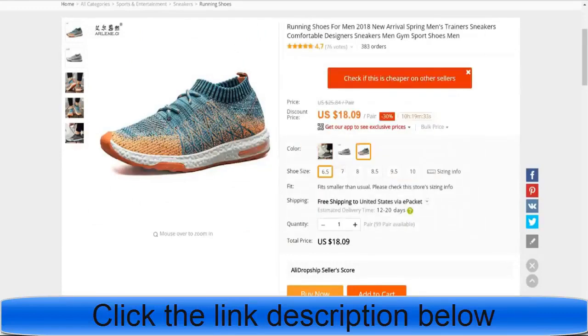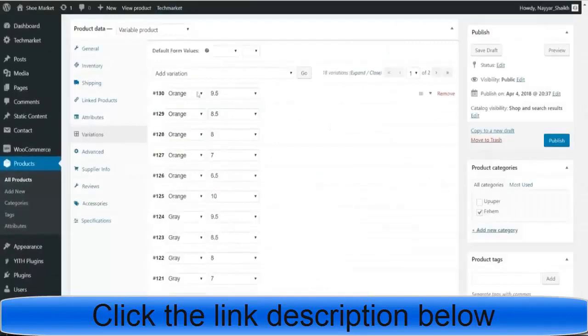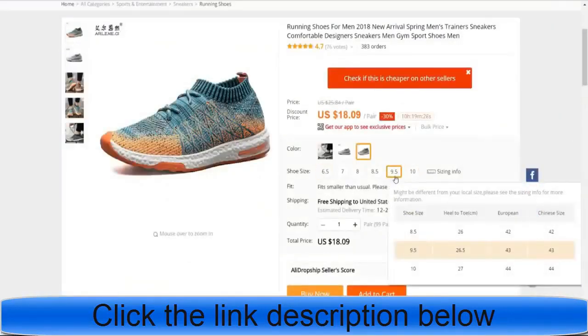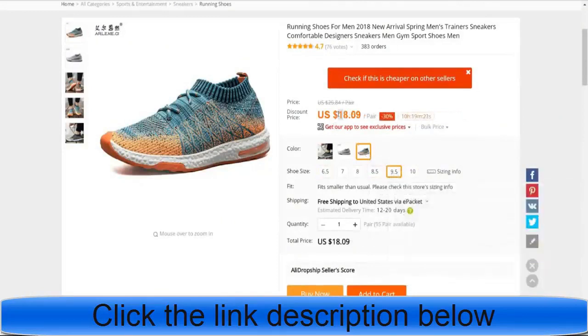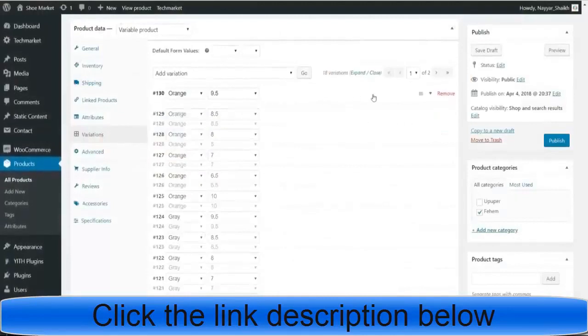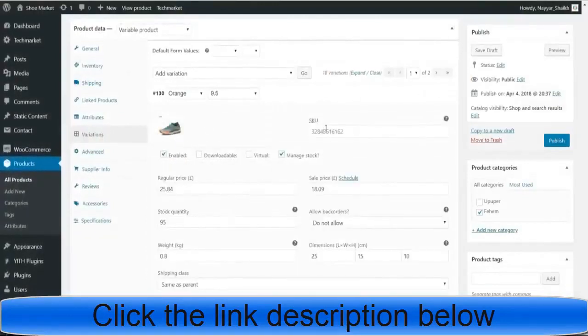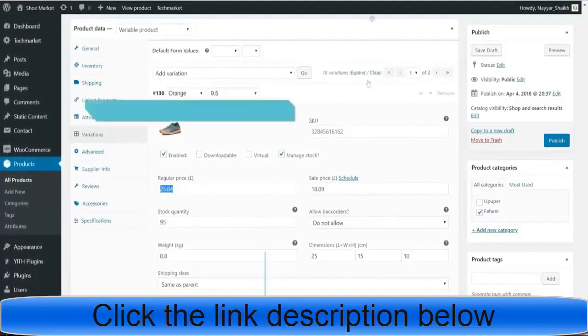For example, let's change this variation. What's the first variation over here? Here the first variation is orange 9.5. So let's select 9.5, let's select orange. The price over here is $18.9. So what we can do is expand this thing. Now don't make any changes in the SKUs or anything. Just make sure you make changes in the sale price, or in the regular and the sale price.